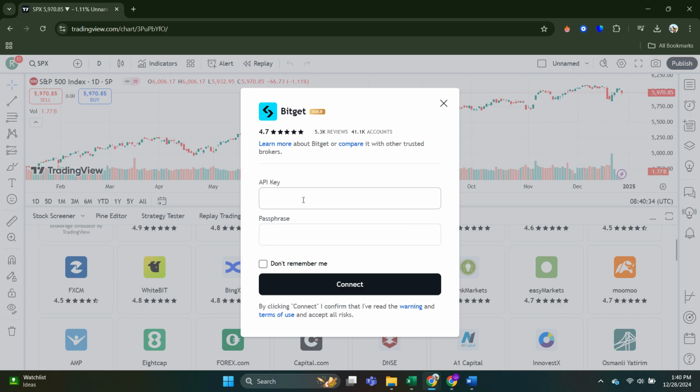You will type out your API key, which you get from Bitget, and your passphrase, and then just click on Connect. And that's going to link your Bitget account to TradingView. So that's basically how you can connect TradingView to Bitget.